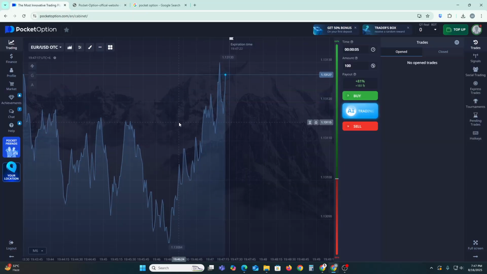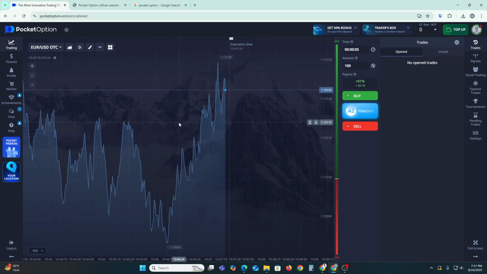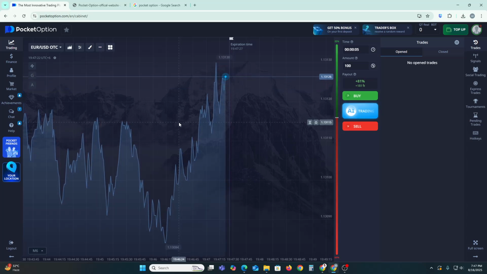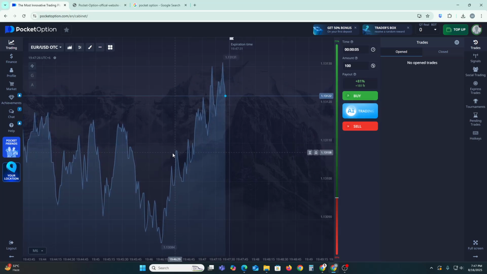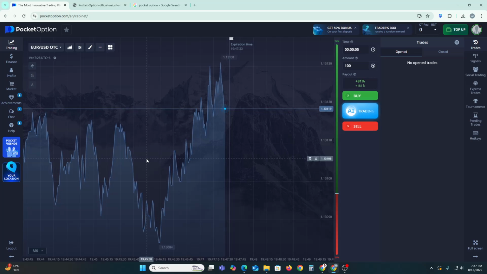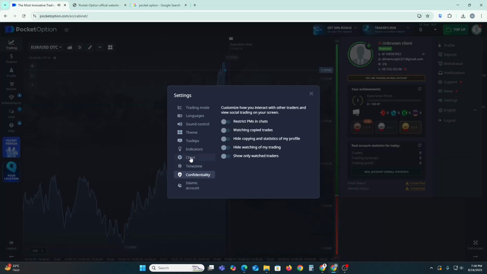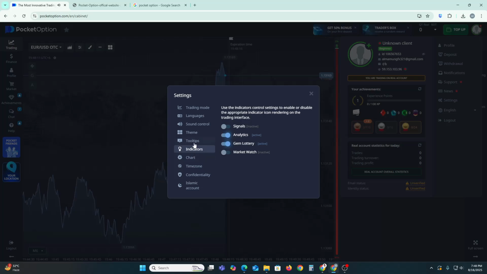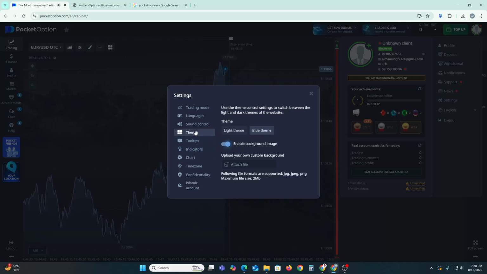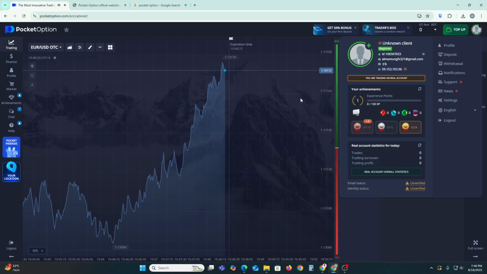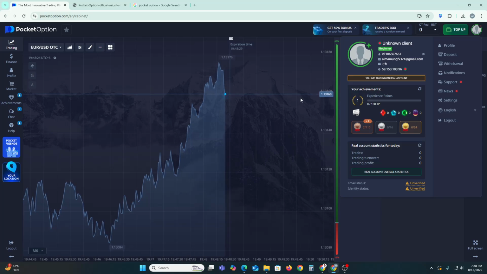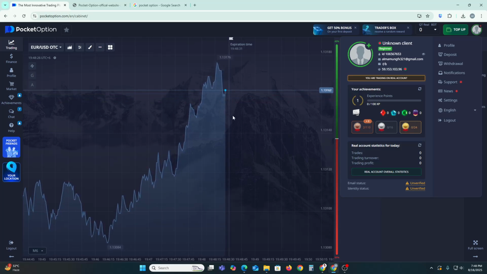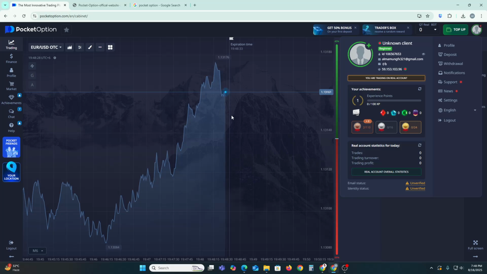Once logged in, it's a good idea to set up two-factor authentication for extra security. Go to your account settings and enable 2FA and link it with your phone or Google Authenticator app. This keeps your account safe from unauthorized access.